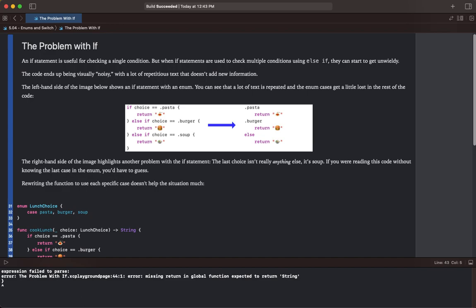The problem with if. An if statement is useful for checking a single condition, but when if statements are used to check multiple conditions using else if, they can start to get unwieldy. The code ends up being visually noisy with a lot of repetitious text that doesn't add new information.